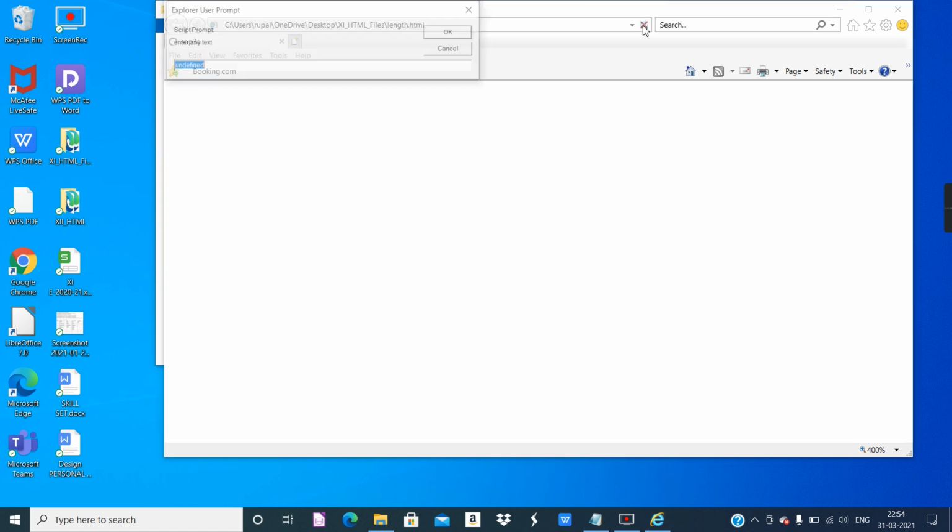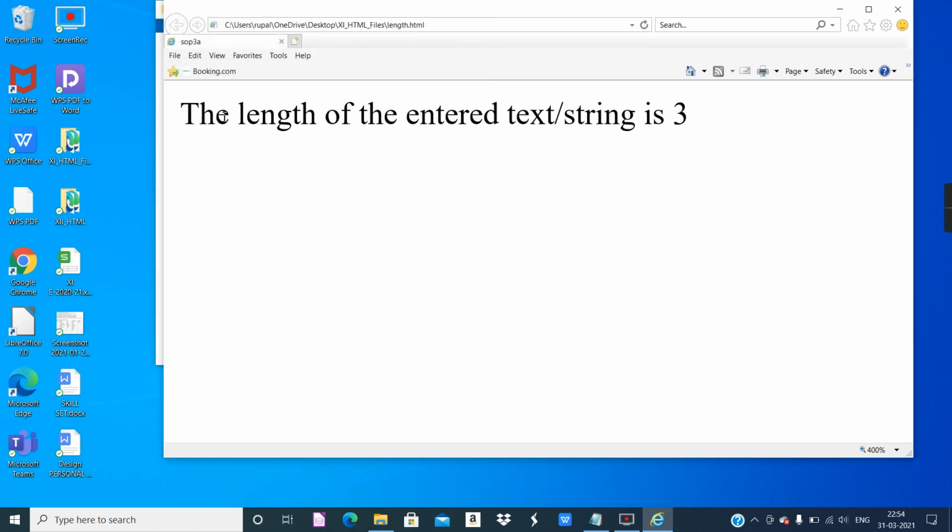Now let me give some numbers. For example, 2, 3, 4. So 1, 2, 3, I entered 3 digits. The length of the entered text or string is 3. Correct? So it counts the length in this manner.